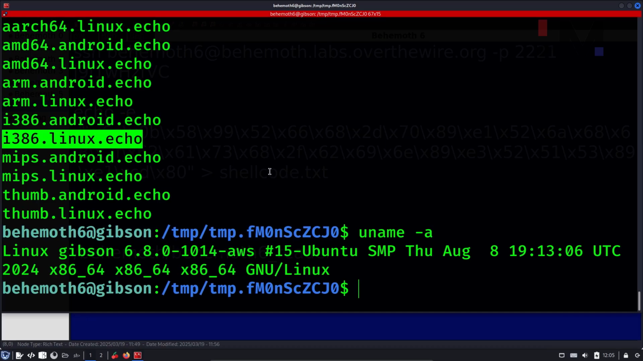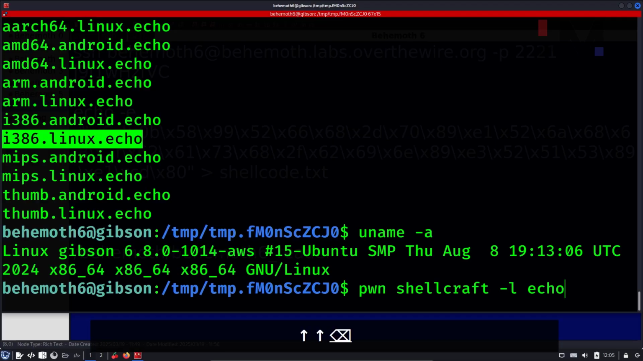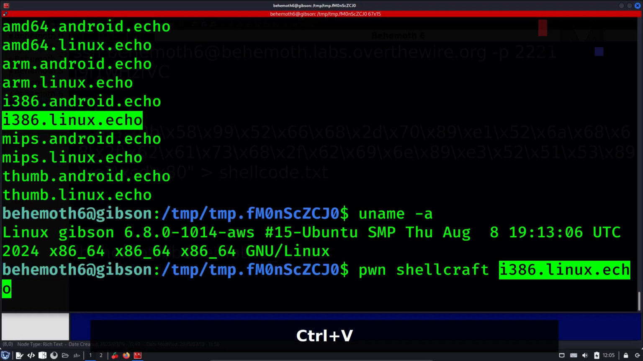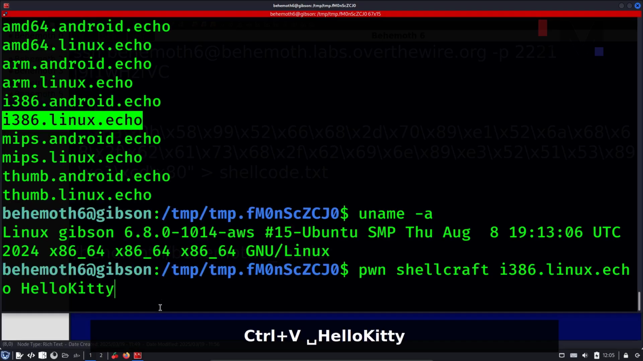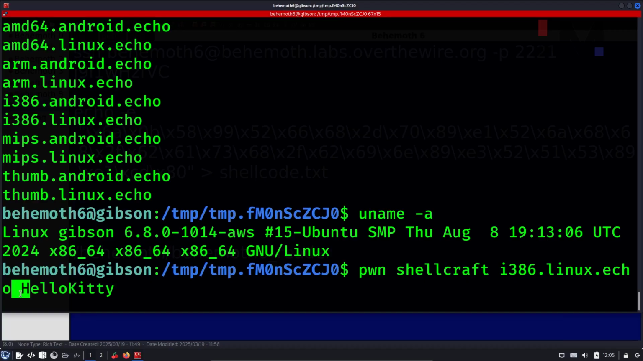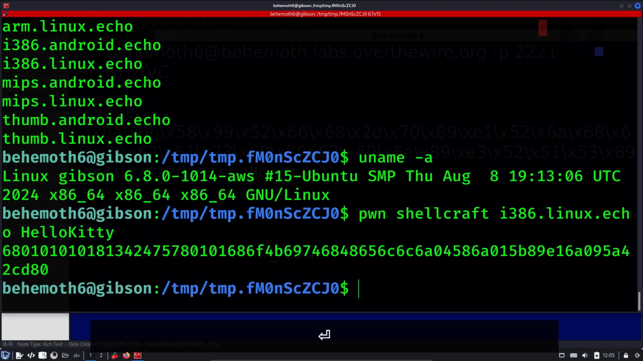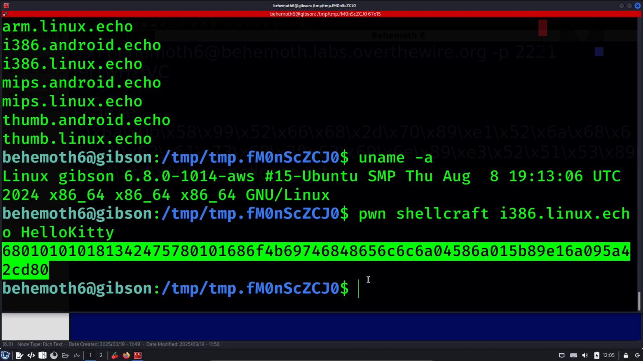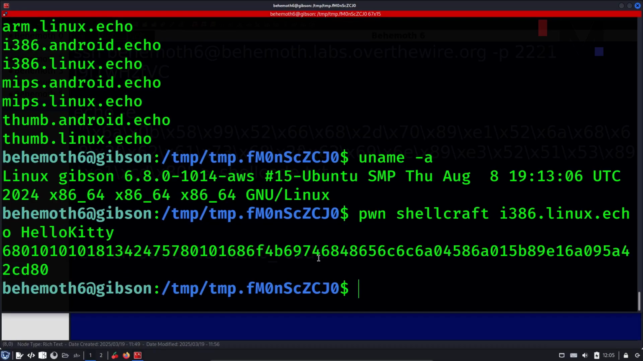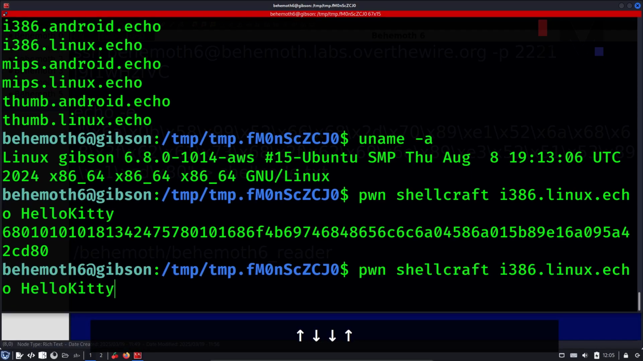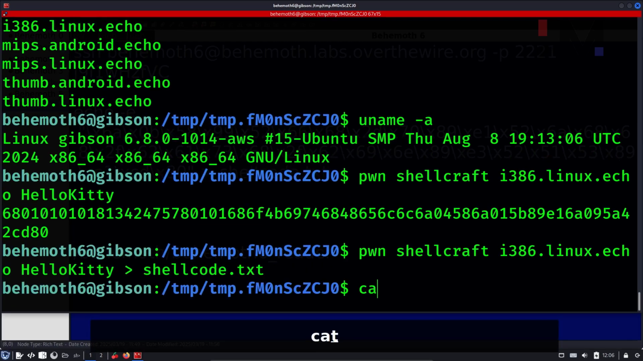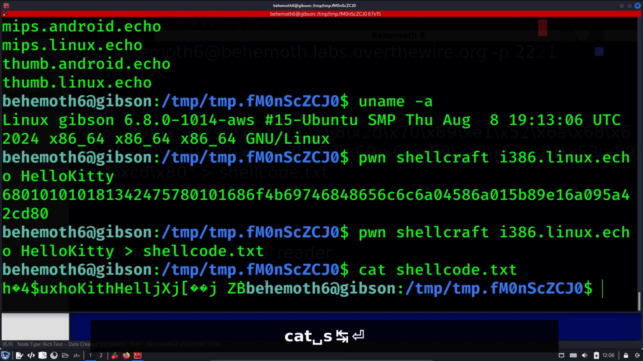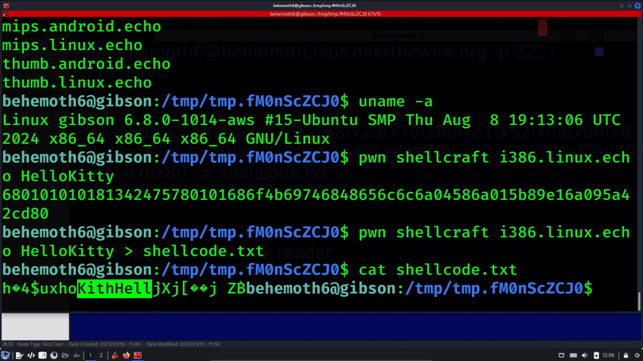And you know that you need to just print Hello Kitty from that shellcode. So you say pwn shellcraft and use that echo functionality, space, Hello Kitty. Make sure you're using capital letters for H and K and just hit enter. And this is your shellcode. So we need to send the shellcode to the shellcode.txt file. How do you do that? Use the same command again and redirect the output to shellcode.txt. Just hit enter. If you just cat that shellcode, you have the shellcode with Hello Kitty. You cannot see the text here, but Hello Kitty is already inside the shellcode.